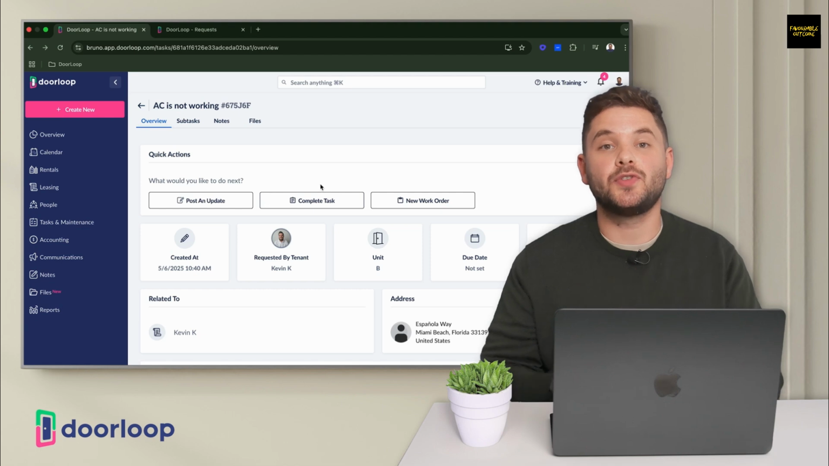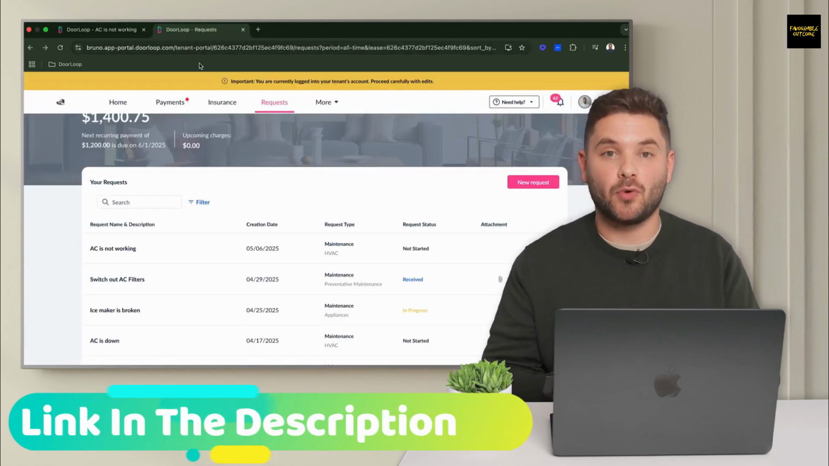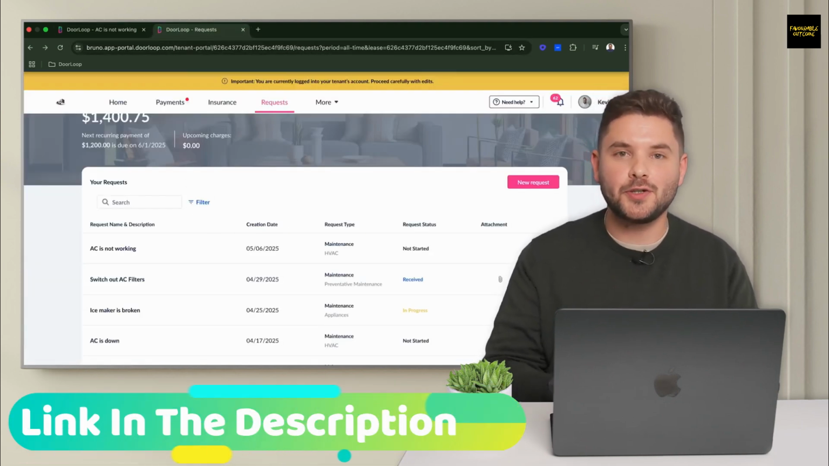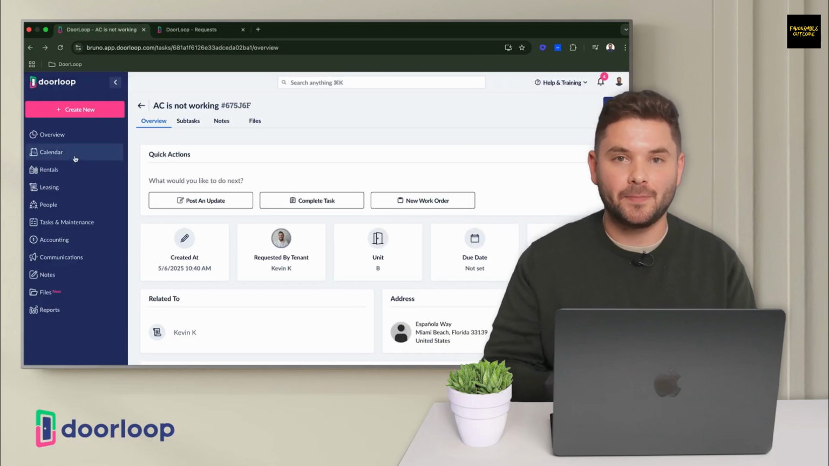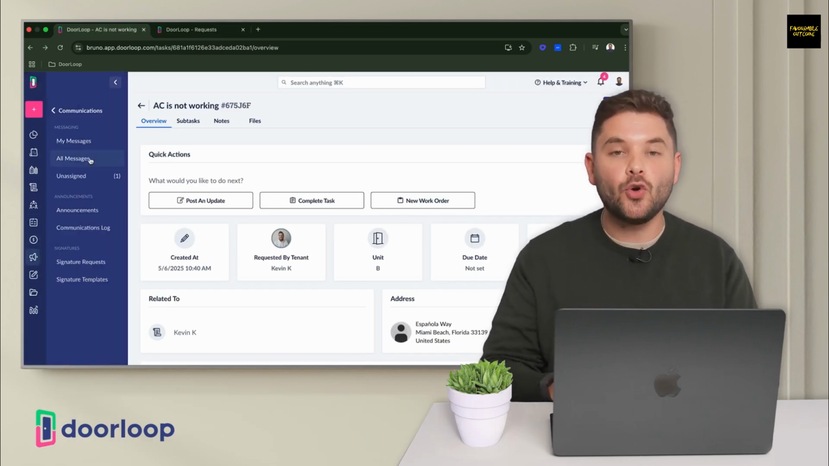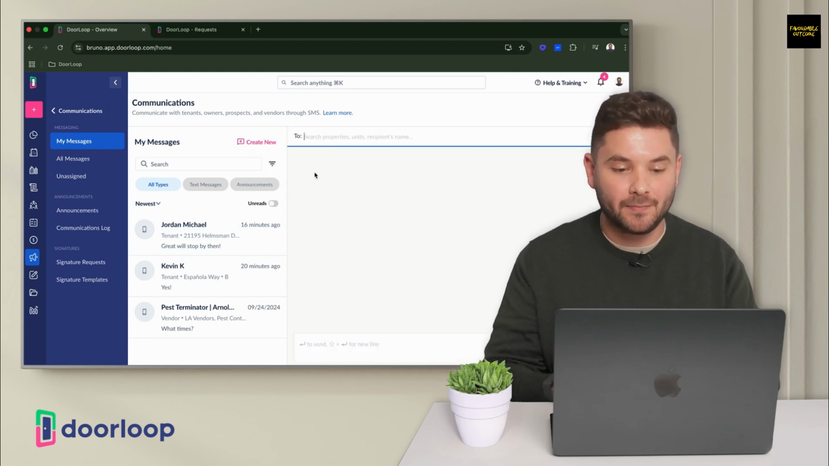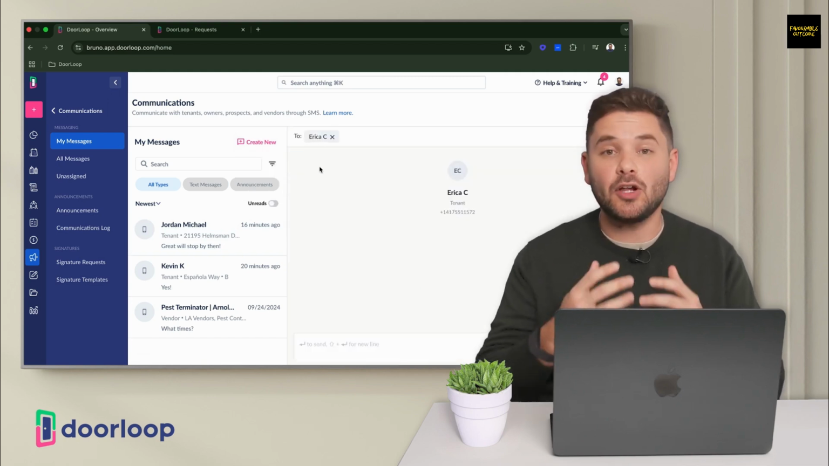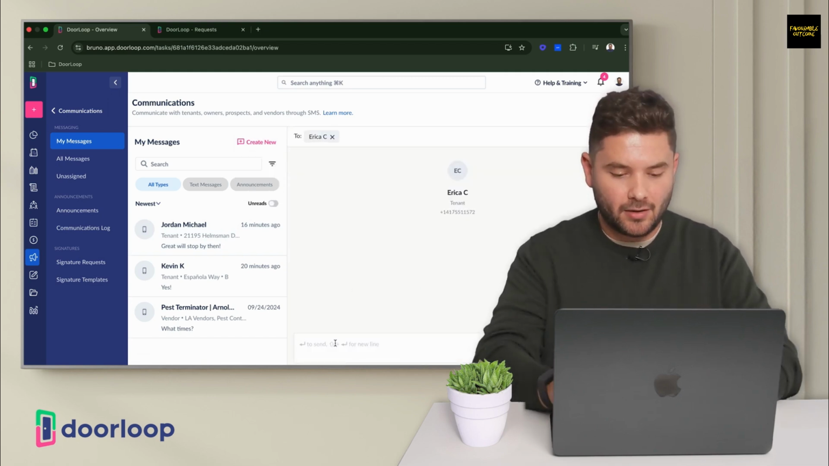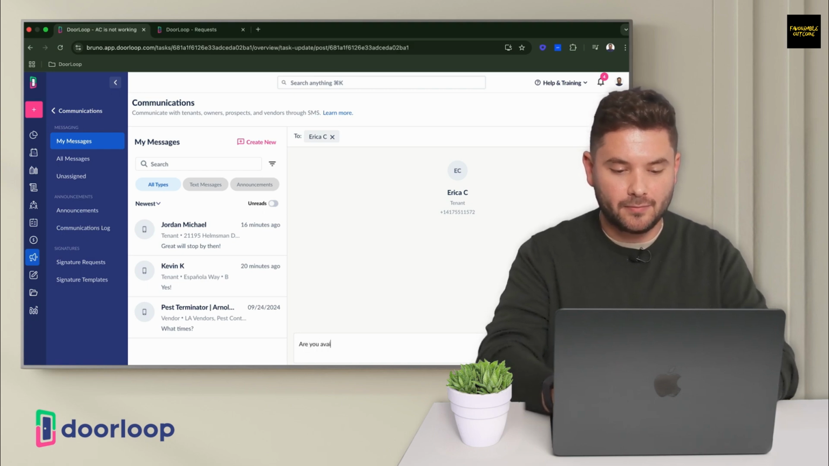Not only can you use the Doorloop tenant portal to communicate back and forth with your tenants, we've also introduced our new communication center. Here's where we give you your own phone number for you to text back and forth with your tenant. In this case, this tenant is still waiting on a maintenance request. Are you available at 10:30?